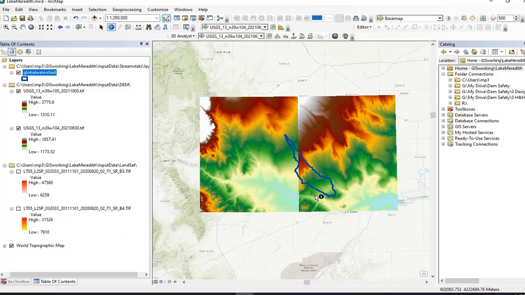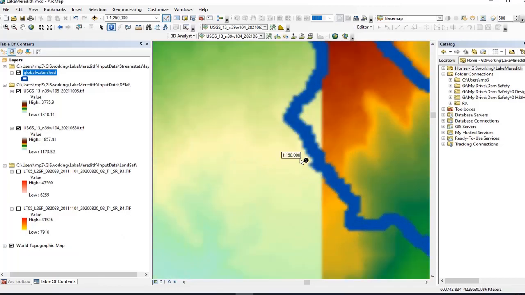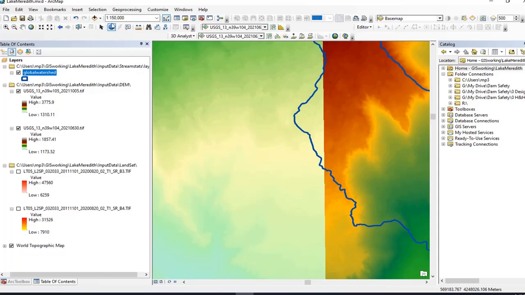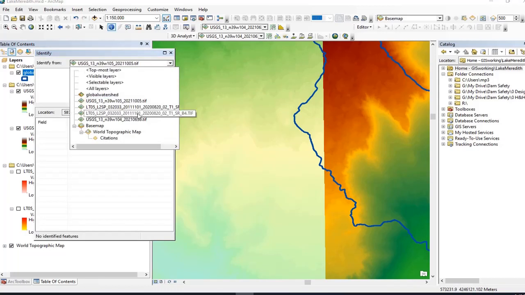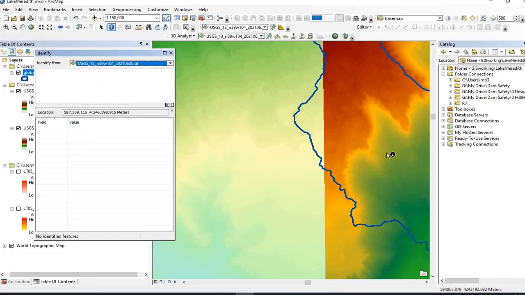So zoom in, we can learn a little bit about the data here. Let's take a look with the identify button in ArcMap and just pick a location at the border of these two DEMs. And we can get that value. We have to select which DEM it is. And this one to the left is a 630.